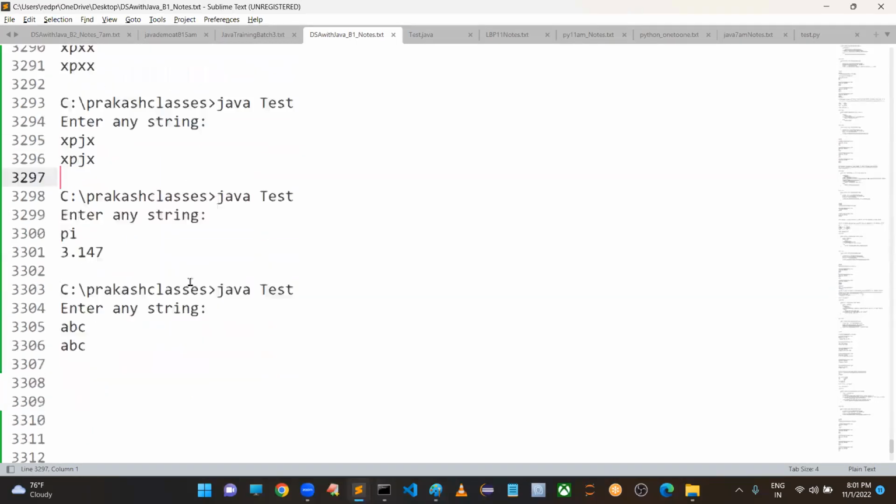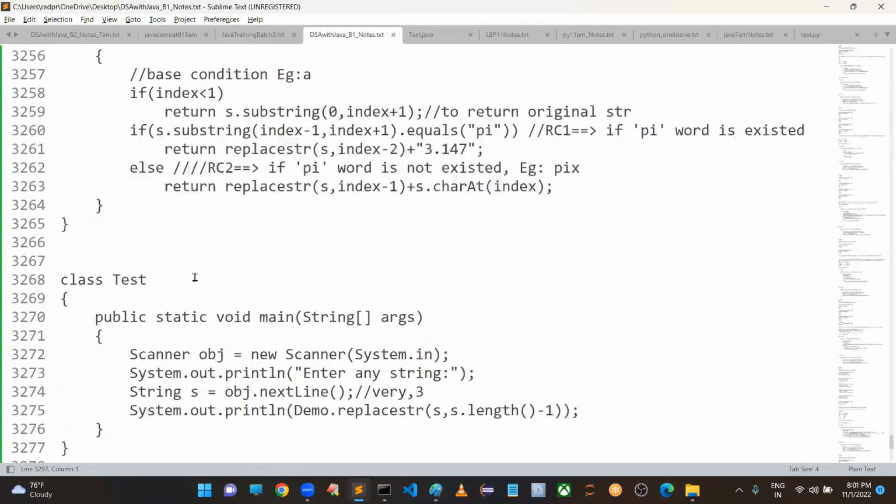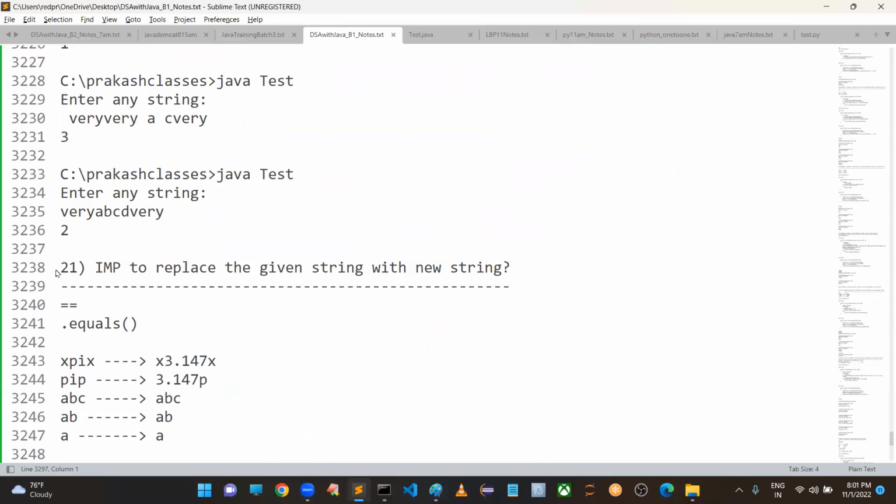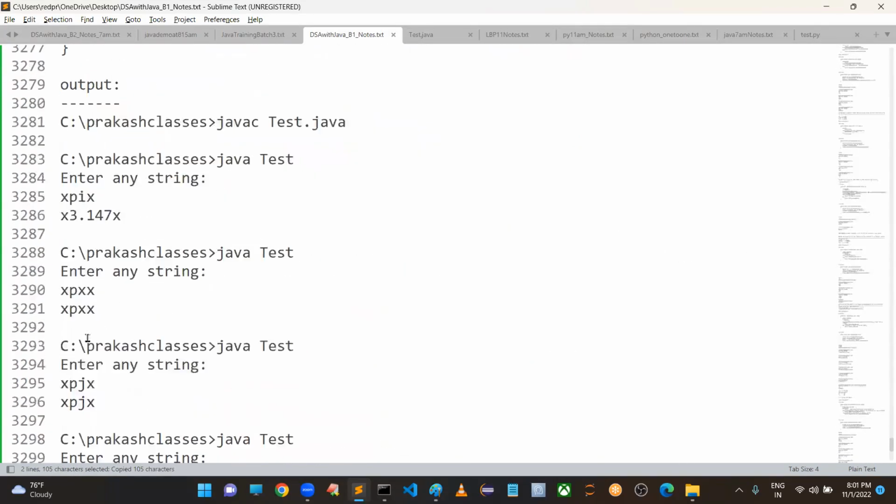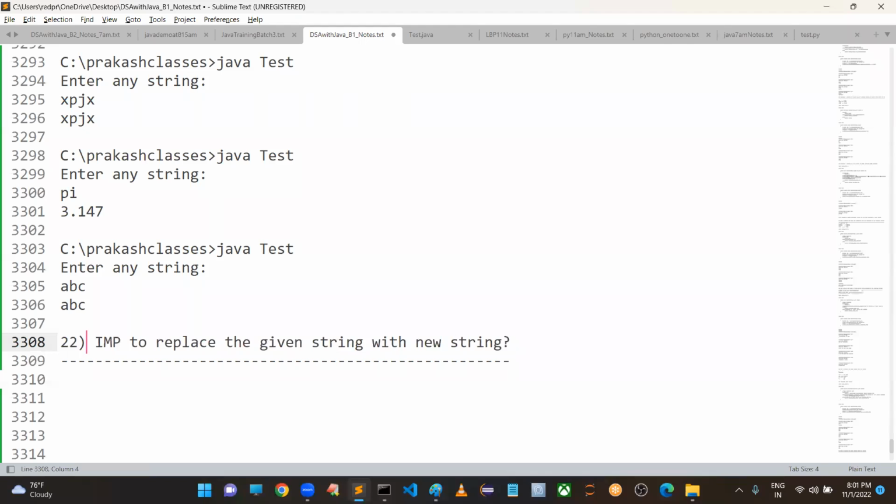Let me complete. Actually, the strings got completed, but one person keeps on asking about duplicates. Let me cover that and then we will wind up. The rest of the things you try by yourself. Implement a program to remove duplicate elements, or to remove duplicate characters in the given string.